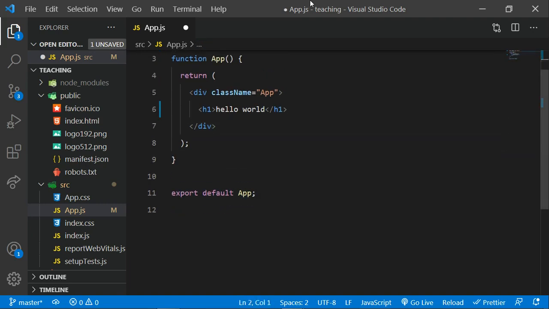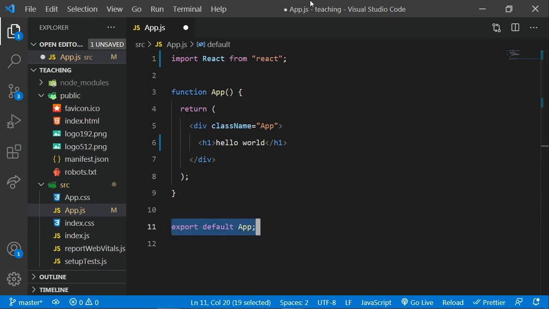Okay, now this is the export. So what is this? App is a function, with a capital A, and we're saying export default App. So what it's doing is exporting a function, basically. Okay, so let's learn JSX right about now.